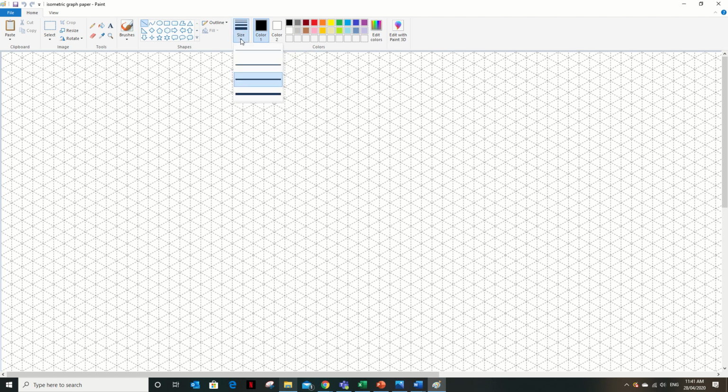We can go to the size of our brush, so I'll just leave it on that one for now. Okay, we can change the color. I'll just leave it on black for the moment. Now remember, our straight up ones are straight up. So if you look at this grid paper, they're all little triangles. So what I was saying before with the 30 degrees, we've got 30 degrees going down this way and down this way. And we've just got the straight up ones here.